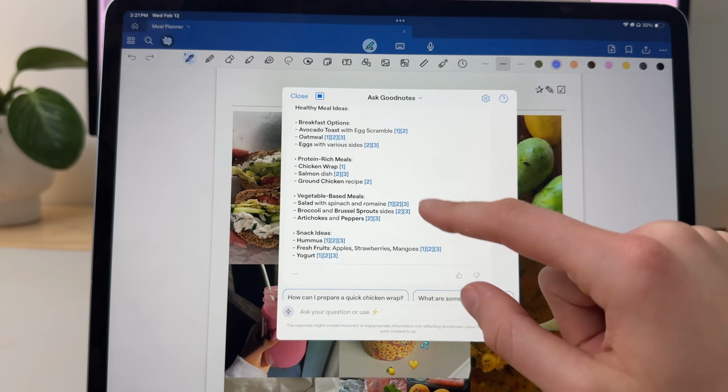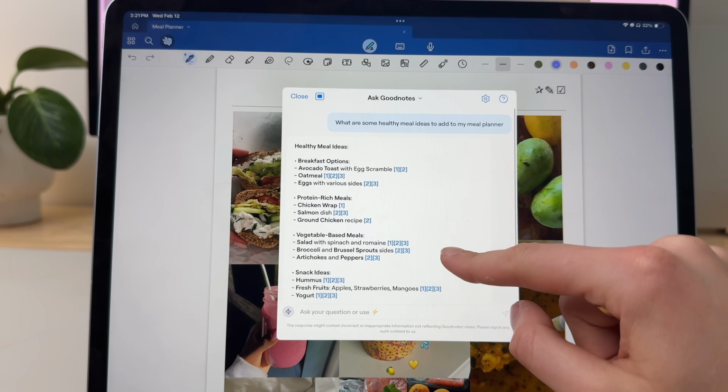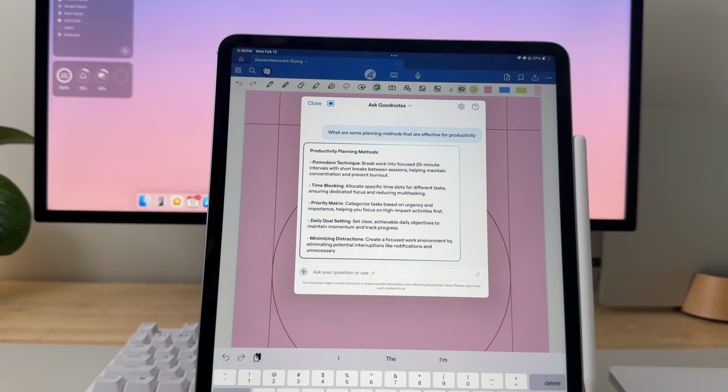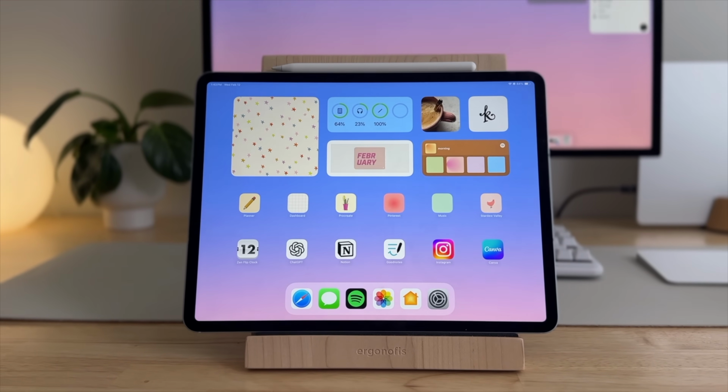So whether you're a student or a corporate professional or just an everyday GoodNotes user like me, Ask GoodNotes is going to be a feature that you come back to again and again to help you with your daily tasks. GoodNotes 6 is seriously stepping up their game with these updates.